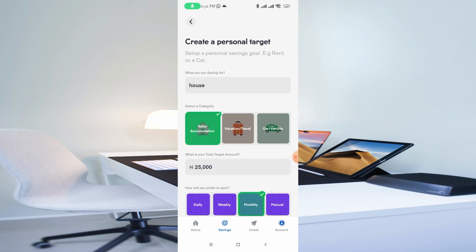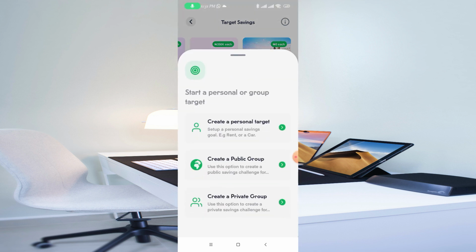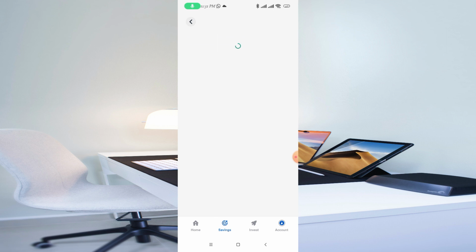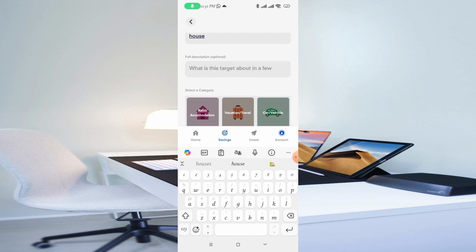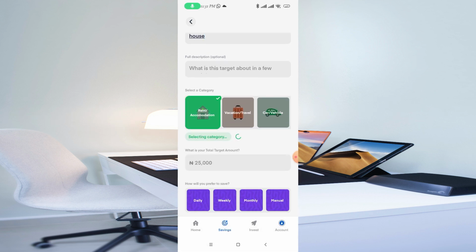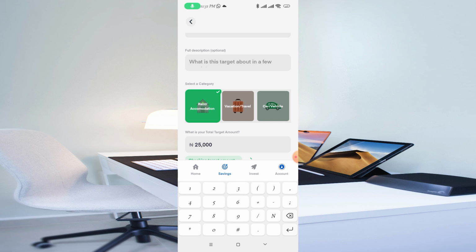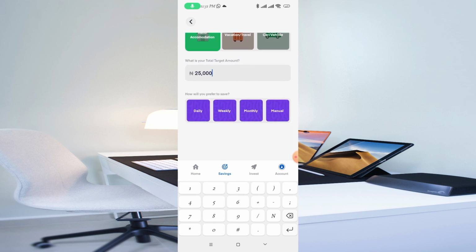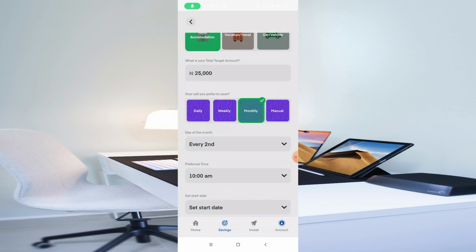I don't know what's going on. Probably a personal target is not allowed. So let's try out a group one. Let's see, create a public group. Can we create a new group, let's say house rent, food. Description is optional, so let's try this. Put your amount, 25,000, scroll down, then select mine, which is monthly. Select day, every second, time 10 a.m.